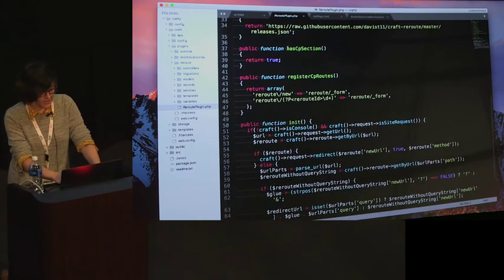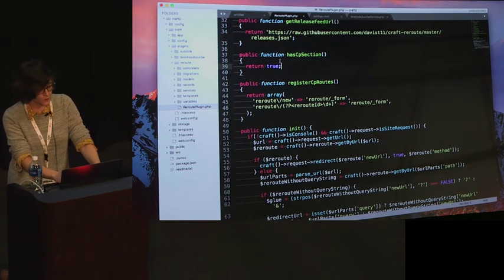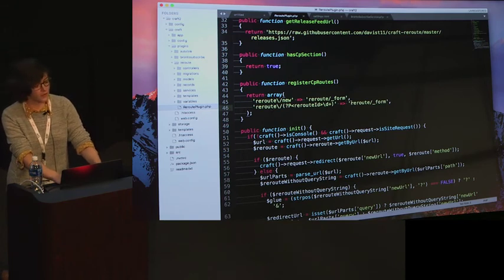But we are going to change has CP section to true. There's two big things that we have to change in here for a control panel section for Craft 2. That has to be true. And then also you have to register your CP routes. So in this case, we are saying we want reroute/new to have the template of form from our templates folder. And then reroute/ID would be like if we were pulling up one that already existed and has an ID, we're also pulling out reroute/form.